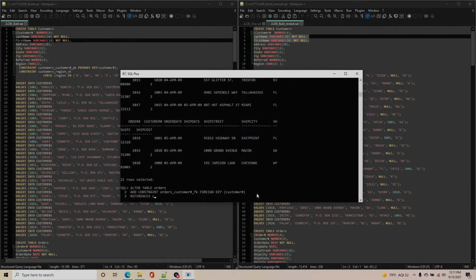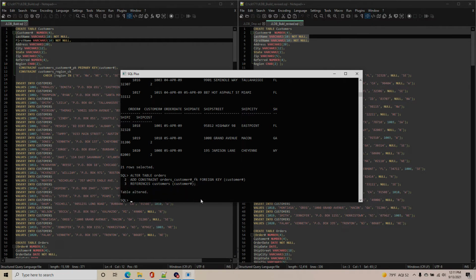Now on a foreign key, I also have to say what field I'm going to reference. So it references the customers table and the customer number field on that table. So what this is saying is we're going to add a constraint on the orders table on the customer number column, and it's going to reference the customers table and the customer number column on that table. Okay? Run it. Table is now altered.